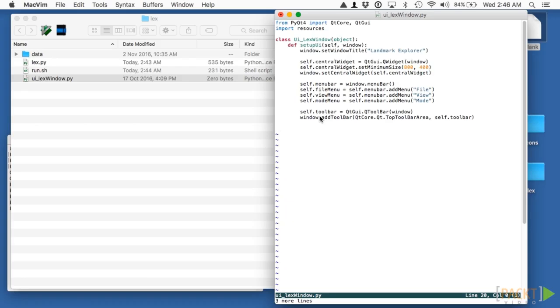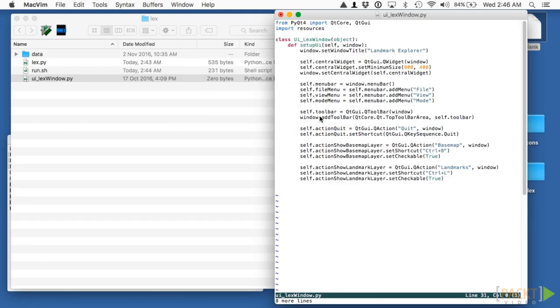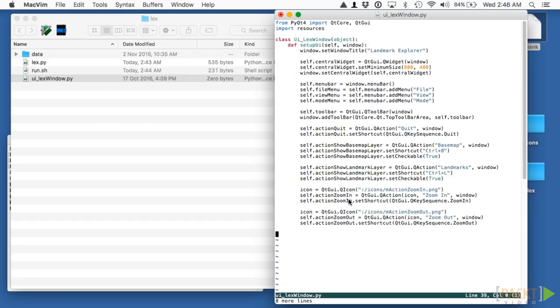Now that we have a menu bar and a toolbar, let's create the various actions for our system. We'll start with an easy one: quit. We next want actions to show or hide the base map and landmark map layers. As you can see, we're using this method setCheckable here. This makes the actions so that they can be checked and unchecked by the user. Next, we want the zoom in and zoom out commands. As you can see here, we've set an icon for these commands, and we're going to create these icons shortly.